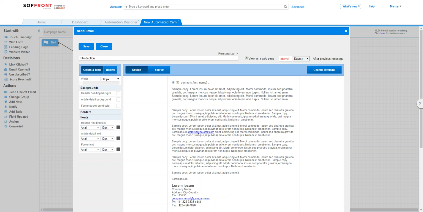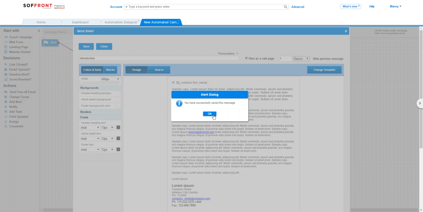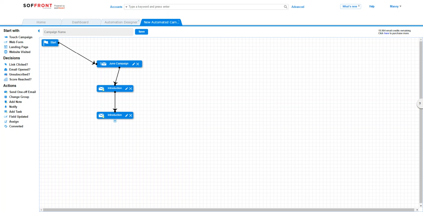The date for the second message cannot be 0. You must select how many days from the first message that this message will go out. In this case, we will select 7 days. You will then update the title and content, then save and close. This is a very simple touch campaign where you're not making decisions or actions. You can add as many emails as you want.